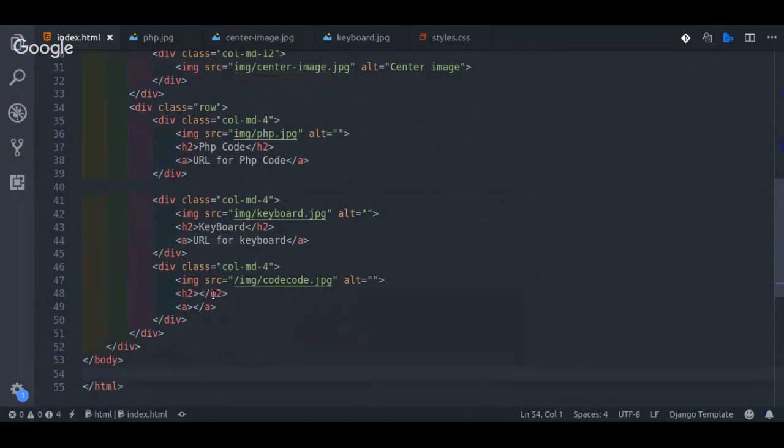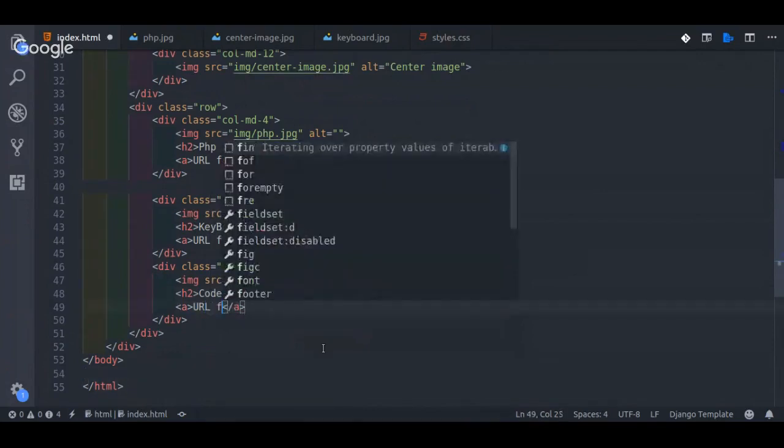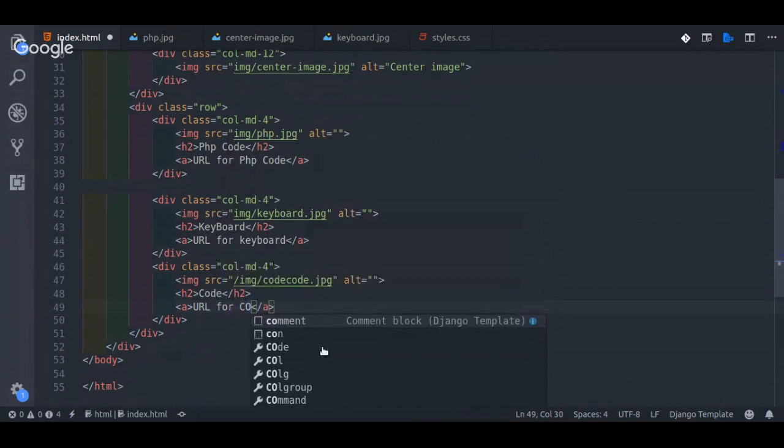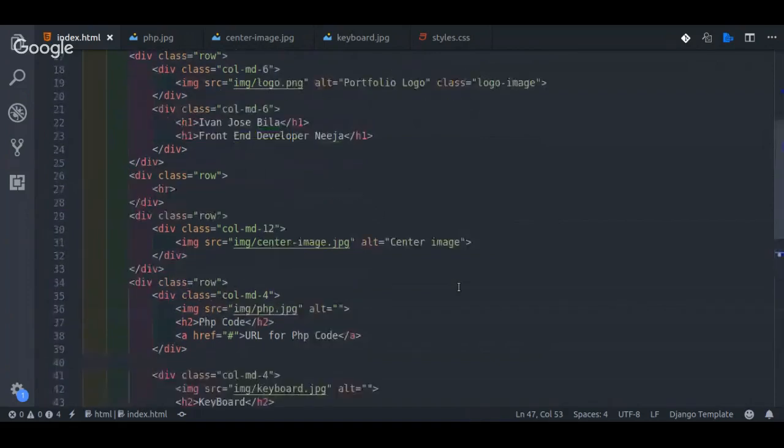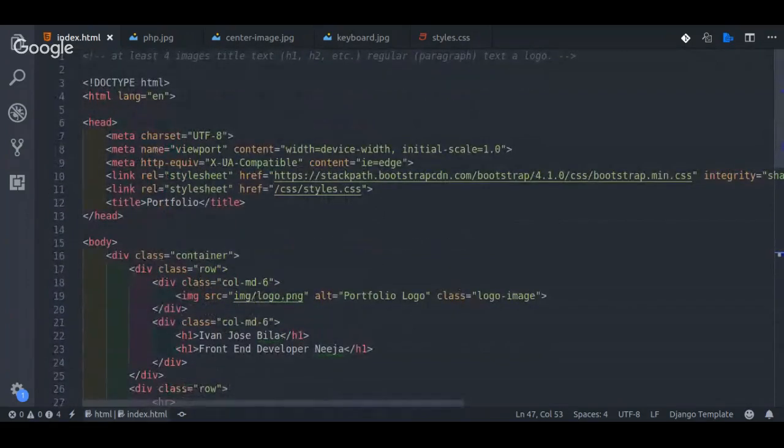And then here we have just some code, and then we just write URL for code. Of course, all of these links, you want to include the href with them. For now, I'm just going to add blank, and then this one, I add blank. And so we can check out how it looks now.